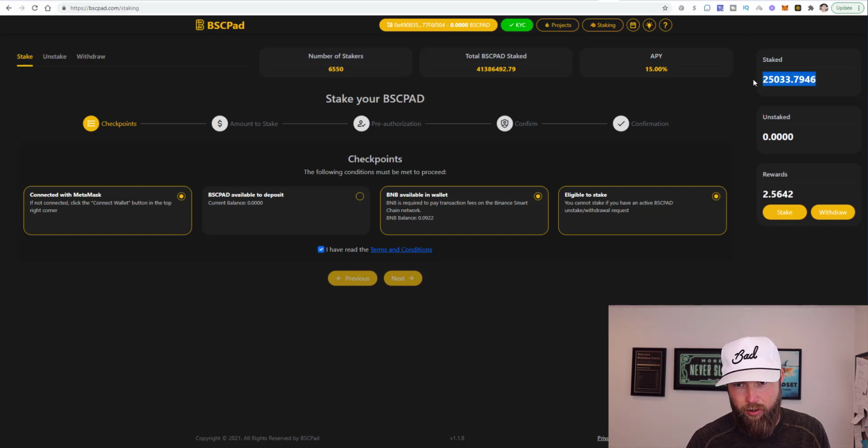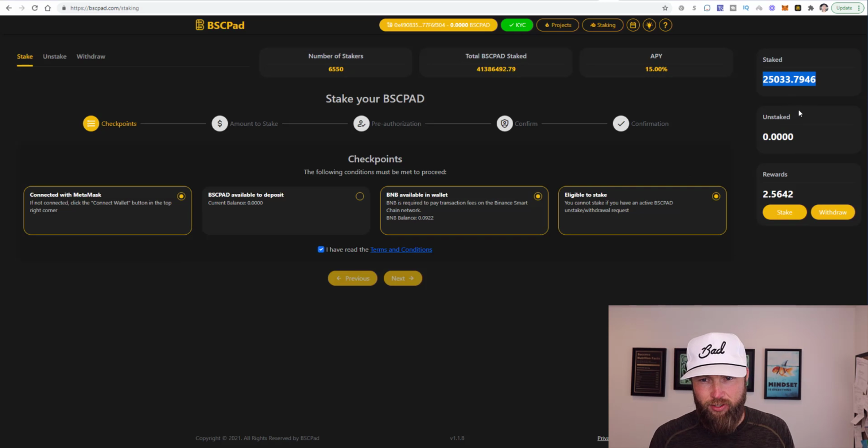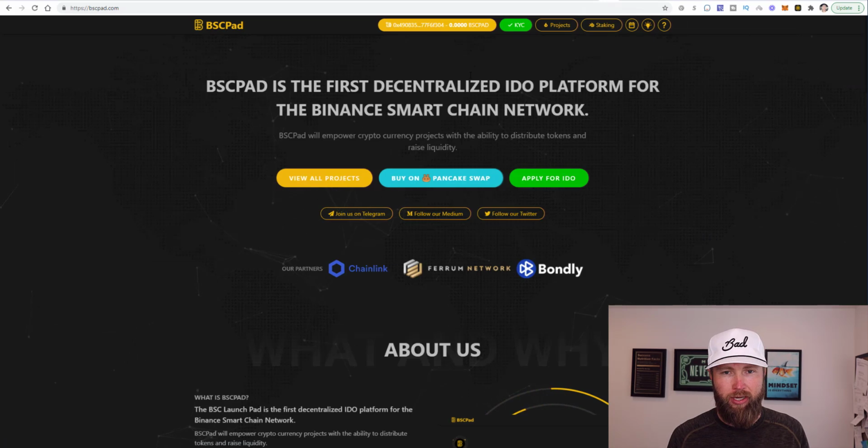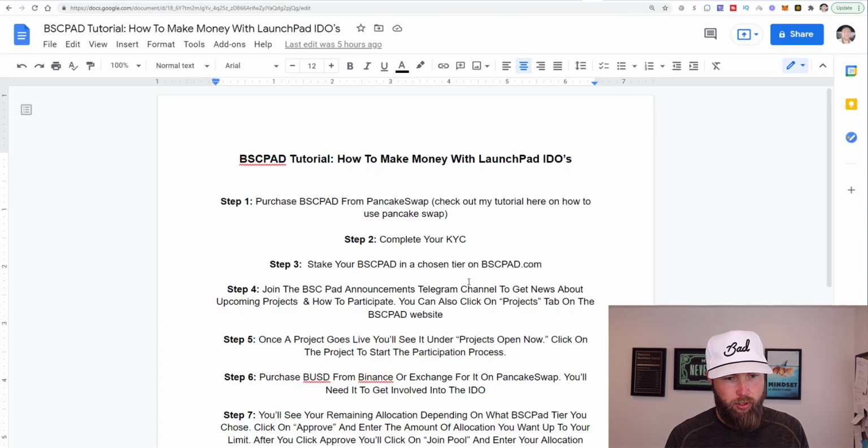You can see right here, I've got 25,033 BSCPAD staked. And I'm also earning a 15% APY, which is pretty cool. So I can go ahead and withdraw these rewards that I'm earning in the form of BSCPAD, or I can go ahead and stake them as well. Okay? So typically I'll just compound daily and just click on stake. So once you've done that and you're good to go, now you're ready to get involved with the IDOs.